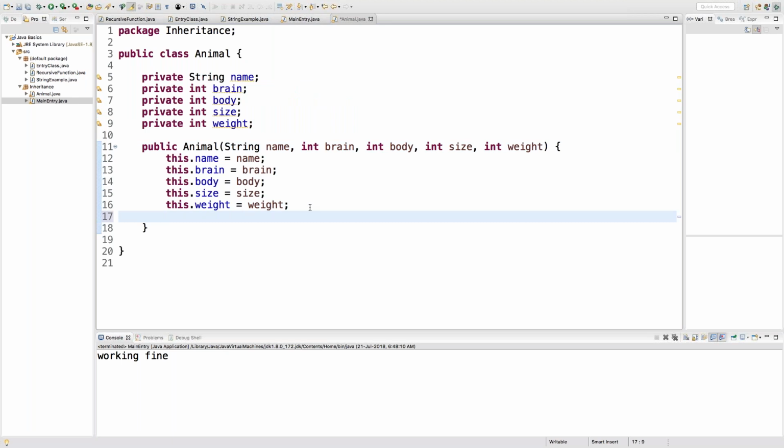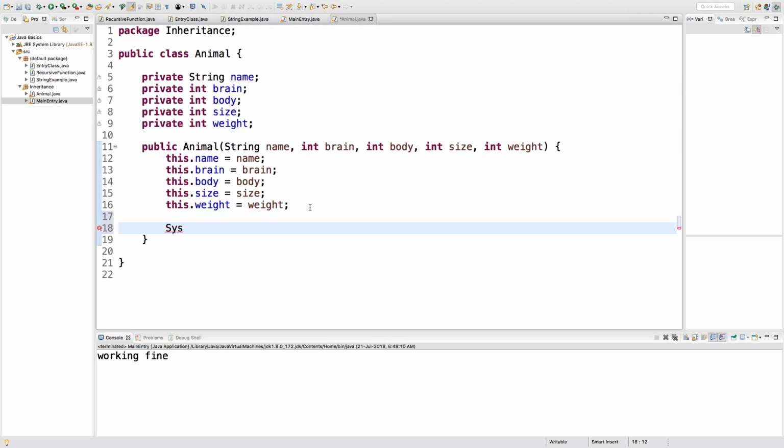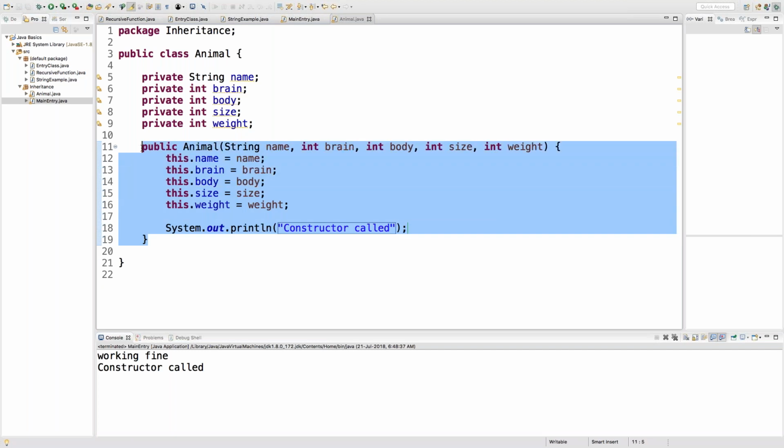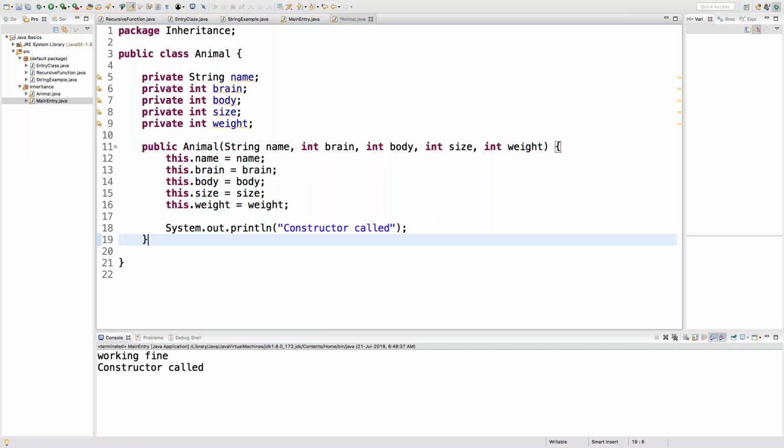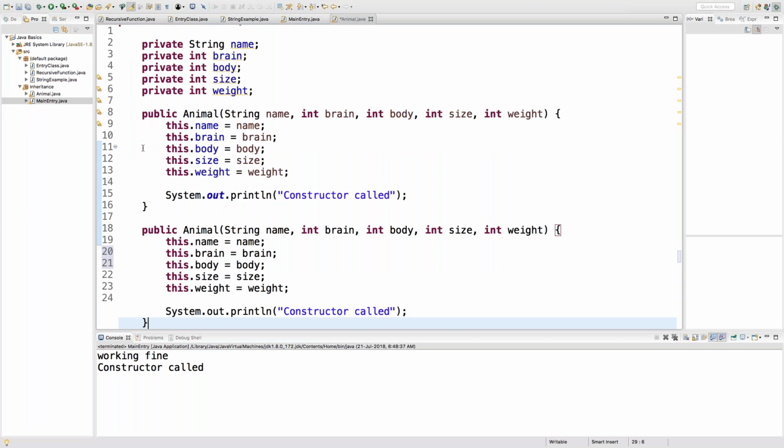Now, just to confirm the constructor is called, I can do System.out.println. Shall we run this now? Do you think this will be printed? Yes. Fine. If you have another constructor, it will give you an error if the parameters are the same.